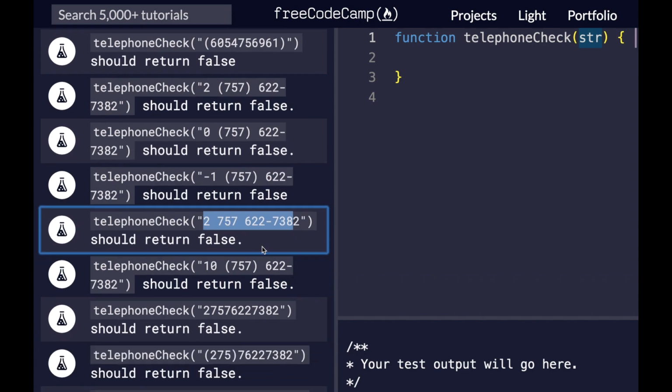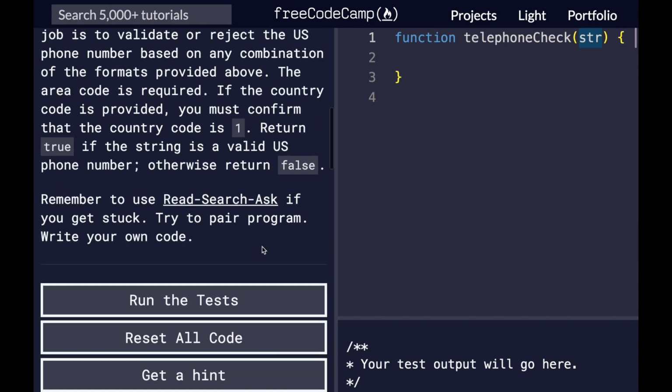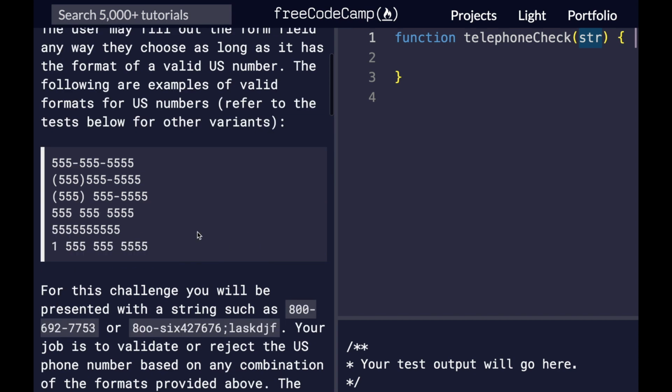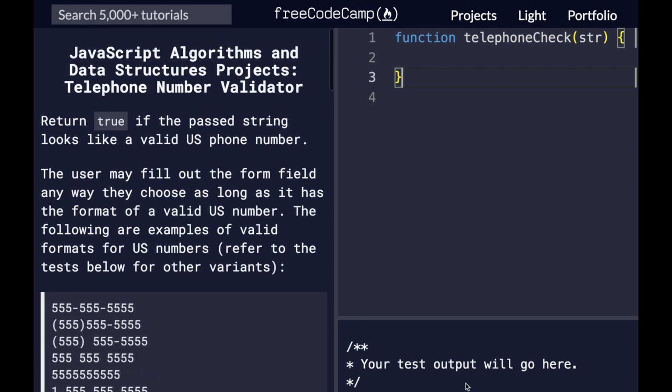So we're going to get valid and invalid phone numbers, but basically these are going to be most of the valid ones, so we need to include these. So let's start thinking about how we can break this problem down.